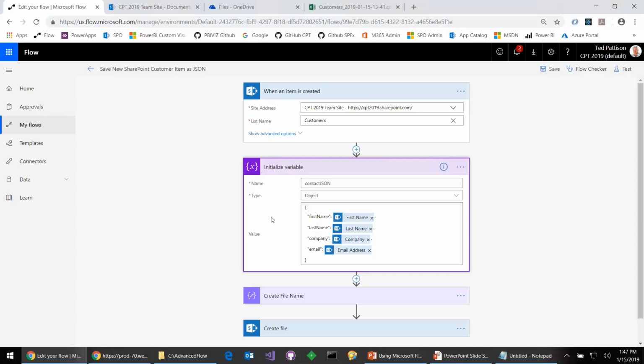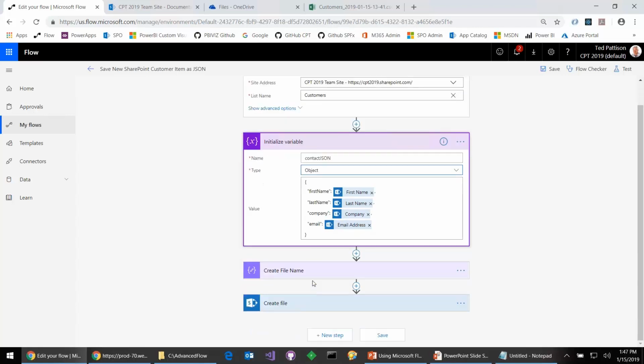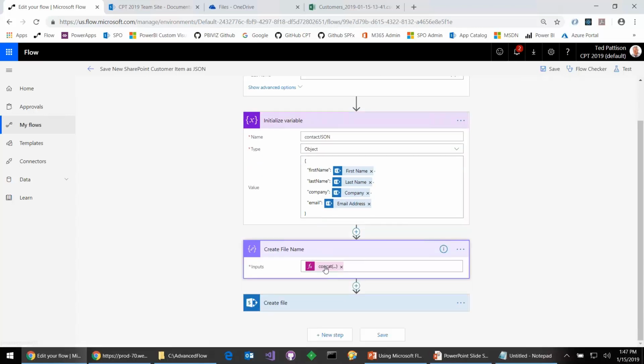So what we're going to do is go ahead and compose an object. Notice that I'm picking object instead of one of the primitive values as I use compose. And one of the things I'm able to do is pull data dynamically from that SharePoint list item and parse it into the JSON fragment that I'm creating.